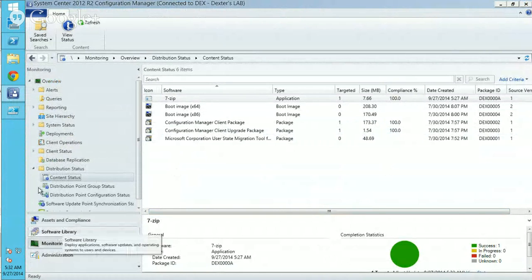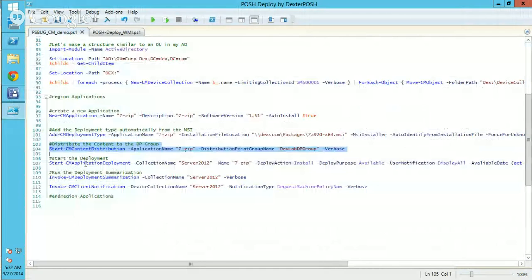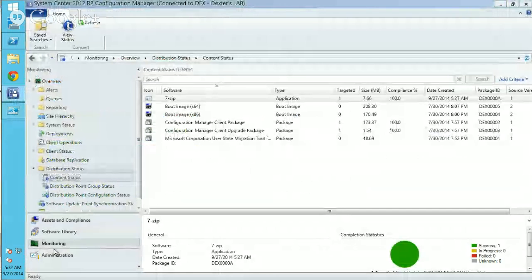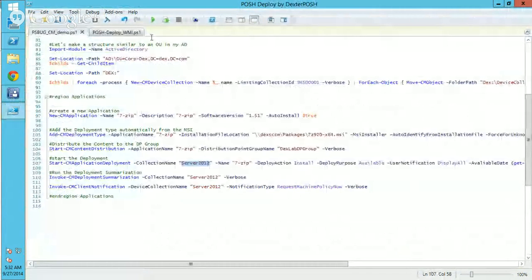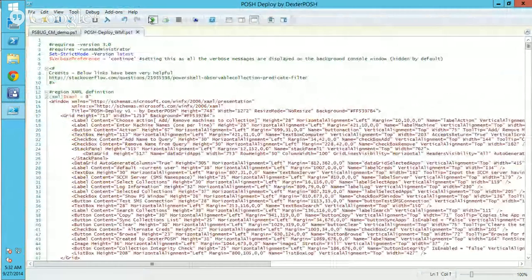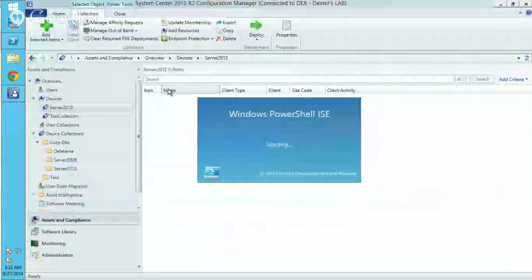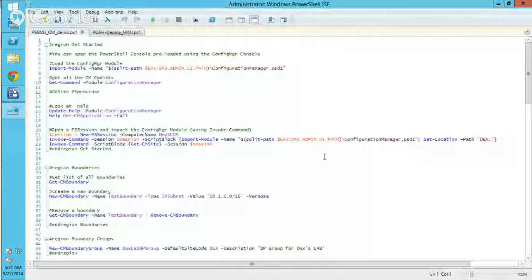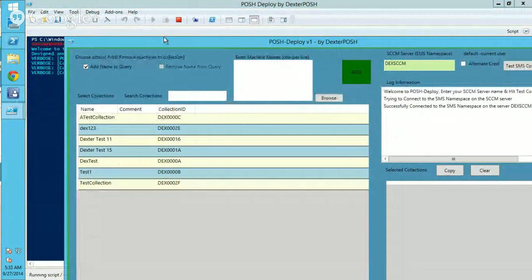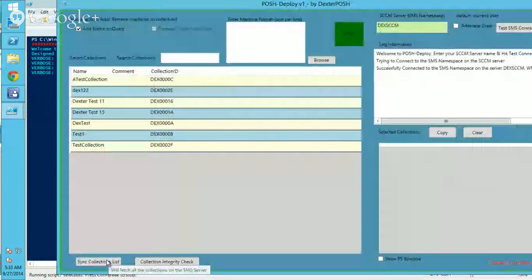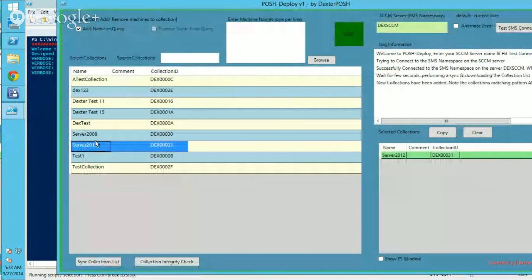Coming back, another task is we want to deploy it to my collection called server 2012. My server 2012 collection has 0 members right now. So what I'm going to do is add a few machines to it using my tool. That happens sometimes, so let it restart. So I do a test connection, I do an add, and I don't see server 2008 R2, so I'll do a sync. So those start showing up here.